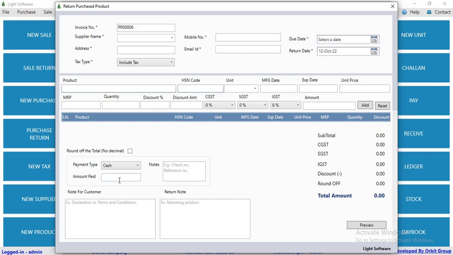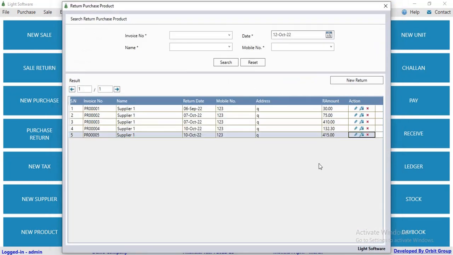Then you have to select the payment type, cash, credit, then amount paid will automatically show here. You can also add the note for customer, return note. You can round off the total amount, and the amount details will show here, you can see. Then click on the preview button to save the return purchase product, and let me show you how the return purchase product bill will display.